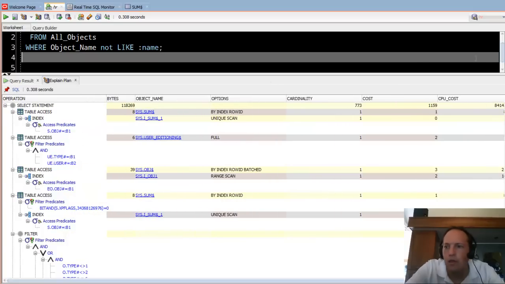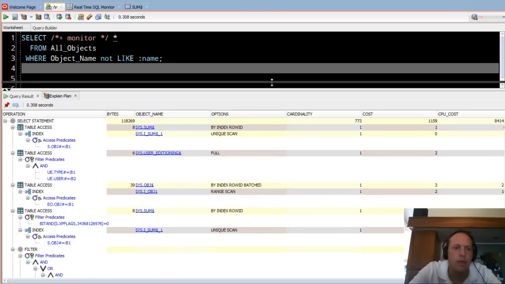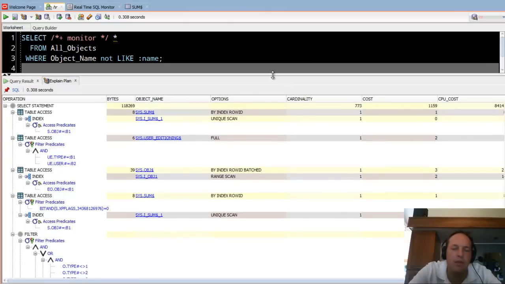Now, the problem with explain plan is that it can lie to you. Because the code that the database uses to go get these explain plans is not the same code the database uses to compute execution plans for your queries. So don't rely too heavily on explain plans, and actually I never look at explain plans.